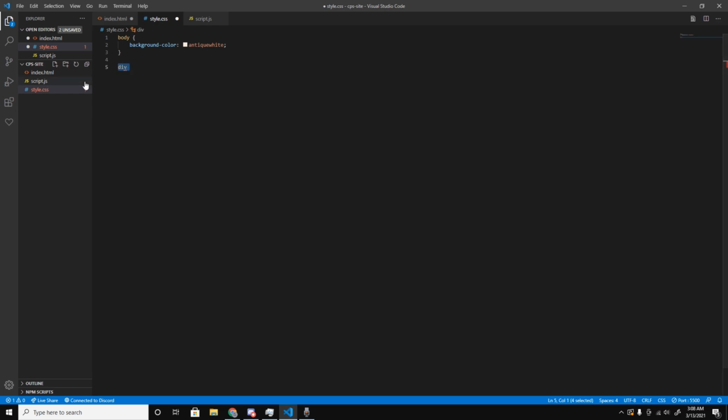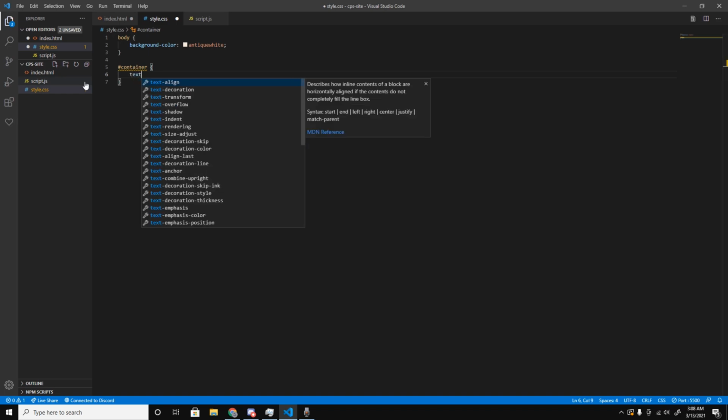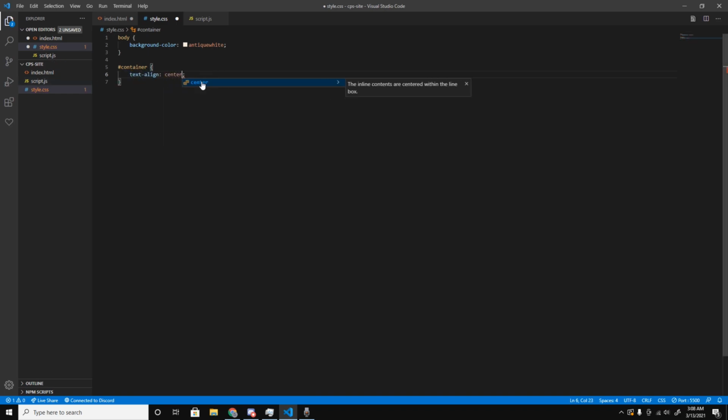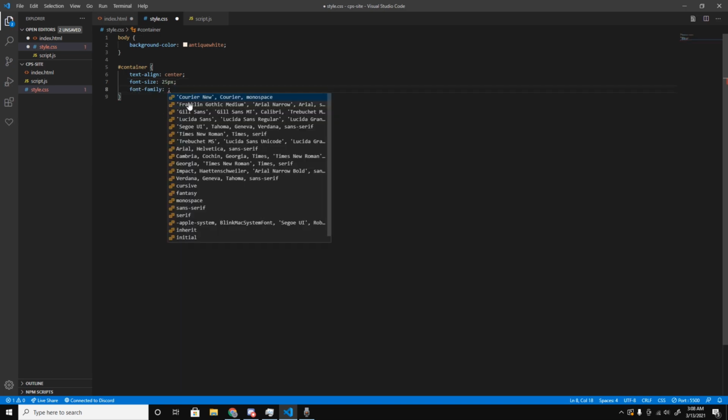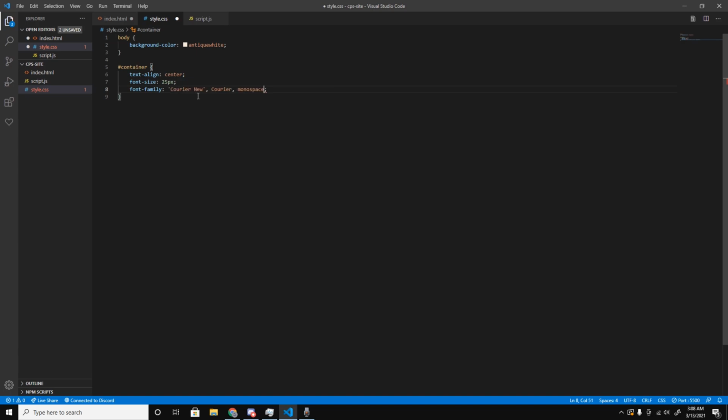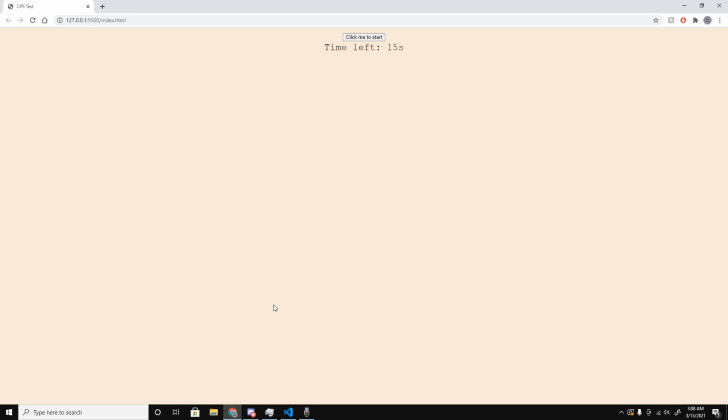Then we can just do #container, and we're going to text-align center, and then I believe we can do font-size, and we'll just say 25 pixels, and font-family, we'll go with this. Alright, so now as you can see, we have this styled page. Click that, and as you can see, this looks way better. I actually really like this font for this setup.